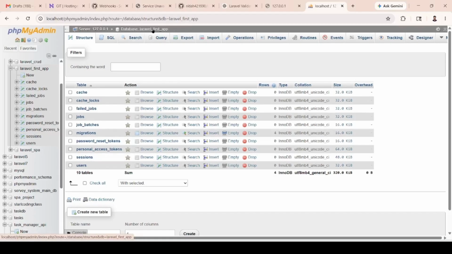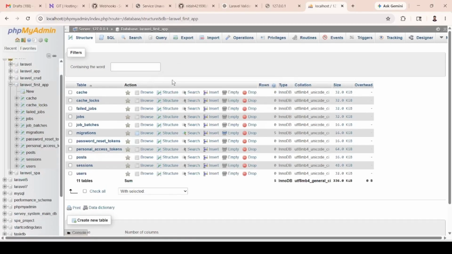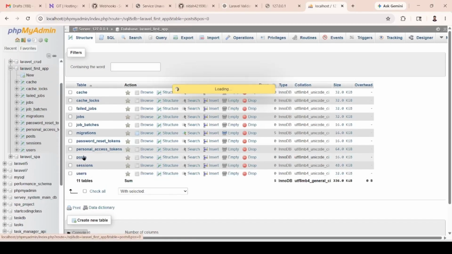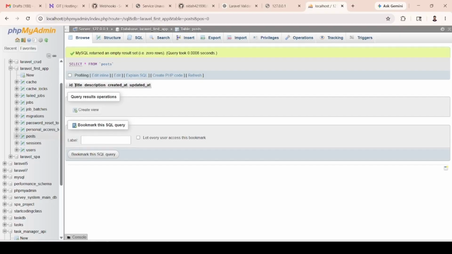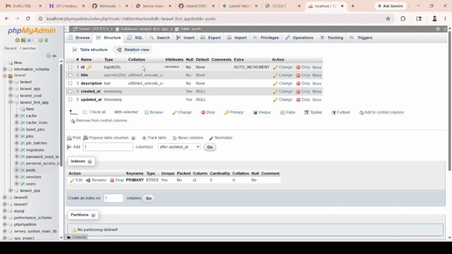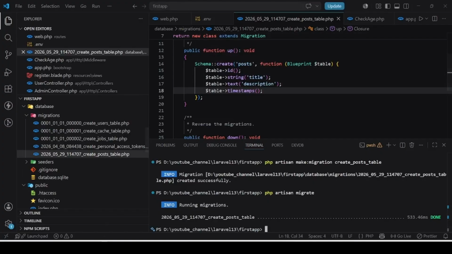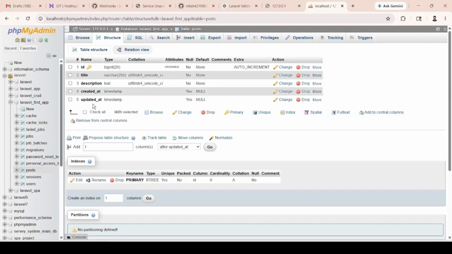So now let's refresh this database. You can see the post table is created and the column names are id, title, description, created and updated. In the structure, id is auto incremented, title is varchar and description is text, and for the timestamp, two columns are there, created and updated. Okay, so our table is created.